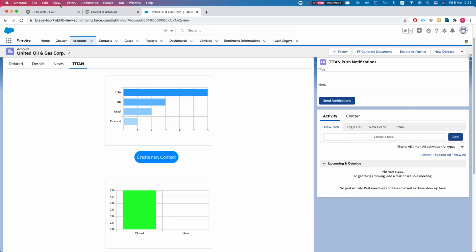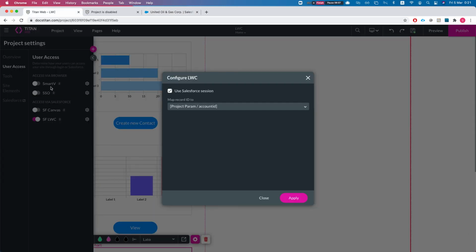And the same goes for reading. For whatever gets we run, we will get an error if the user doesn't have access. So this is something to remember: if you use the Salesforce session, make sure that whatever users are using it will have access to all the objects that they need to read and write from.